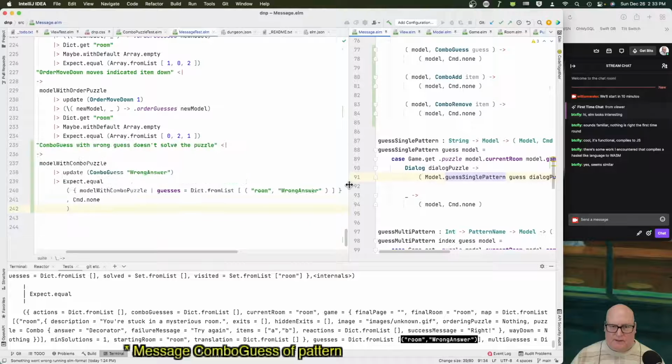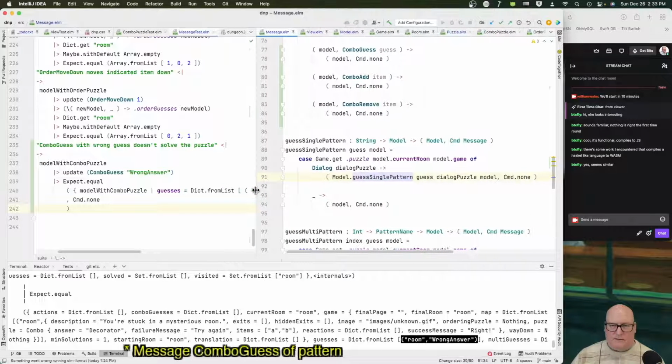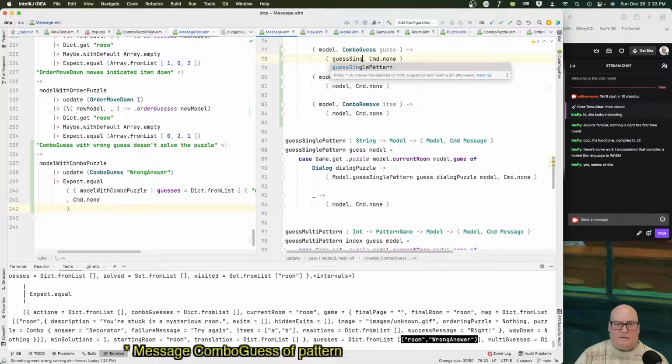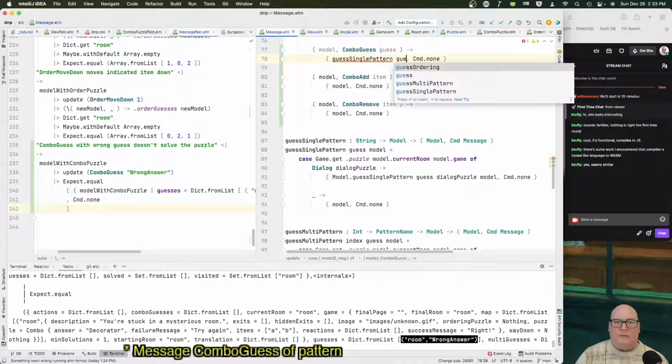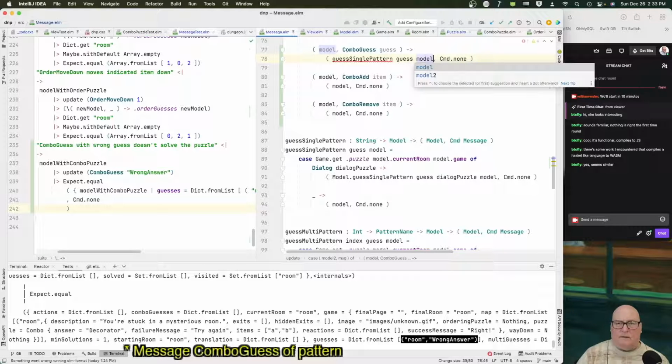I almost think we can use this. We have a different puzzle type. Okay, but the case could still apply. So you could say guess, single pattern, with the guess and the model.